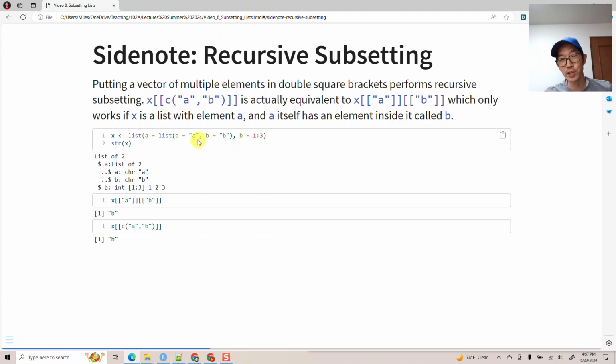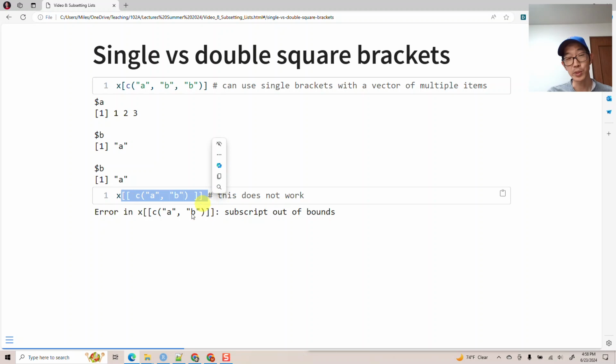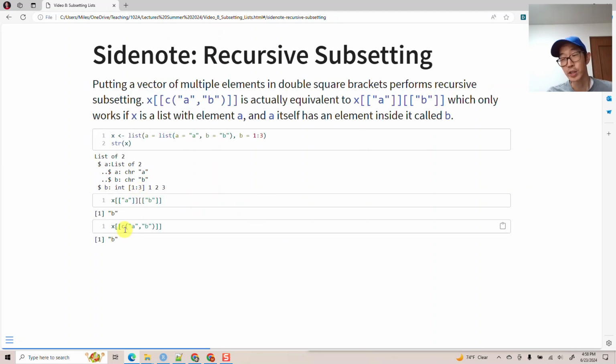And so if this is your structure, where x is a list where you have two elements, A and B, and this element A itself is a list, then this will actually work. You can do x[[A]] then [[B]], and that will go into the A first, and then once you're inside A, it will find the B and pull out this character B. And then you could do x[[A, B]]. So this would actually work if you have this kind of structure. Again, it's a little bit odd, a little bit confusing, and I would say this is not recommended, but it is something that does exist.